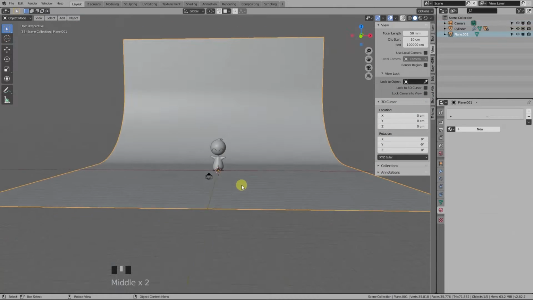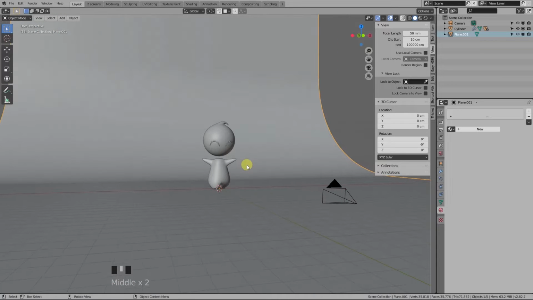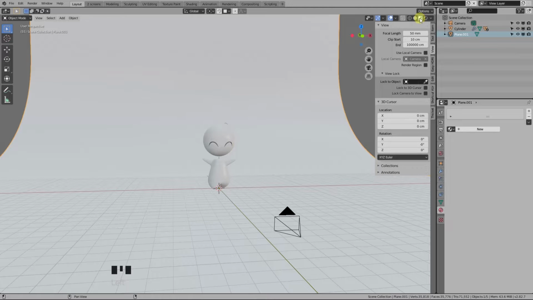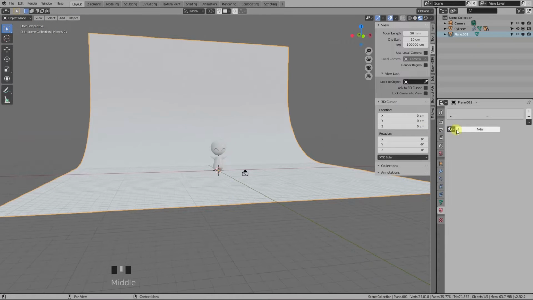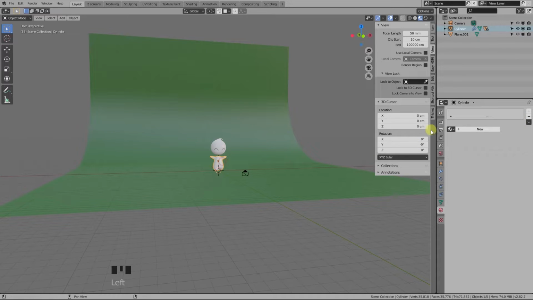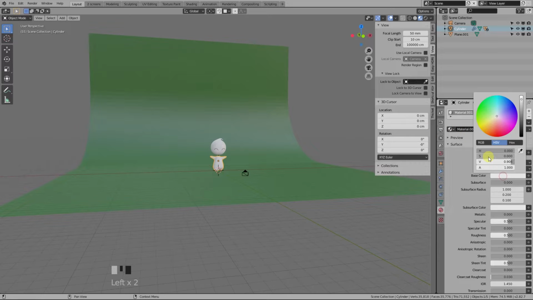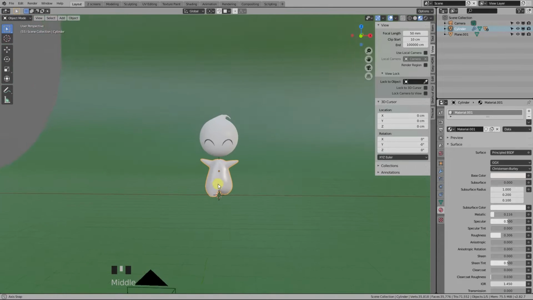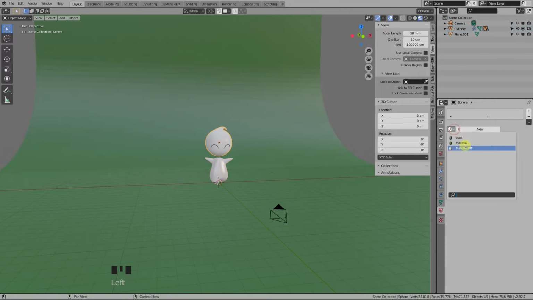But first, let's go into Material Preview Shading mode by pressing Z and then 2 on the keyboard or just by clicking here. Then select the background and make it green. Something like this should be fine. Now let's do the same for our character, but we'll make its color something very close to white, like this should be okay. Let's just change the metallic to 0.1 and let's reduce the roughness to 0.3 to make it a bit shinier. And let's apply the same material to the head like this.